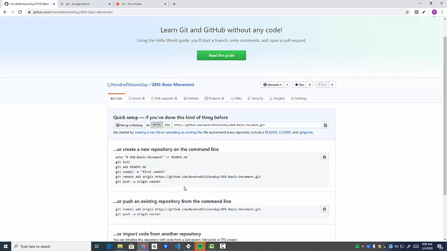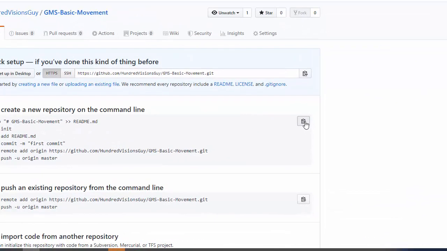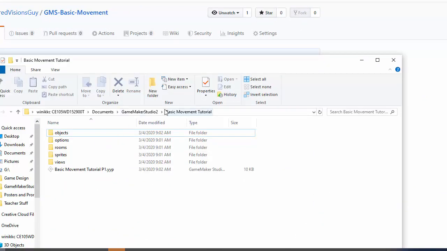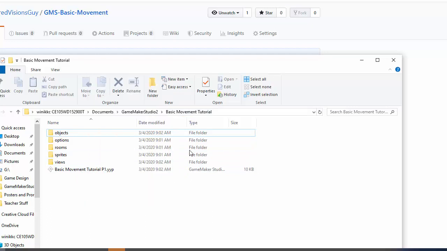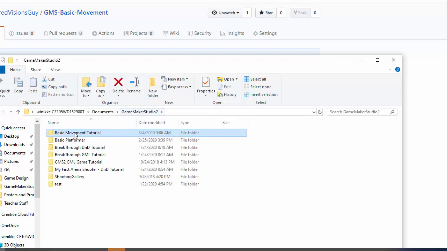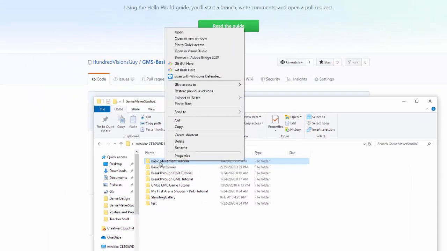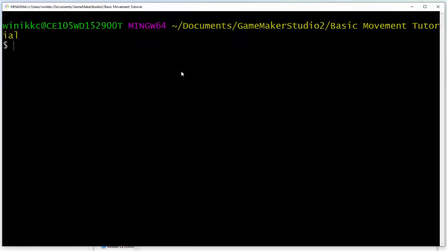In fact, the quickest, easiest way to do this, you got to check this out. I think you're going to like it. I'm going to go ahead and copy all this code. And then I'm going to find my folder. Now you got two options for opening a folder in Git Bash. When you're in the folder and you see the YYP file, you can right click and choose Git Bash here. Or you can go out of the folder, right click on that folder as long as it's highlighted, and do a Git Bash here.